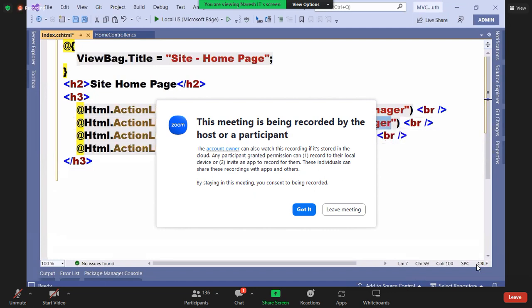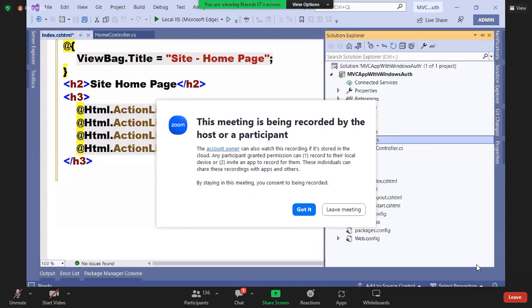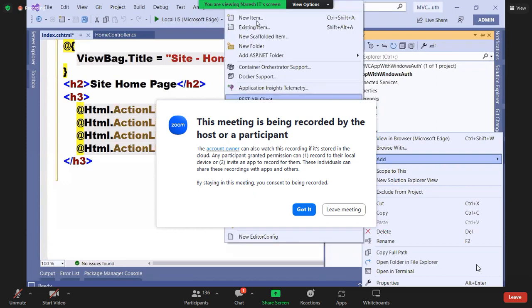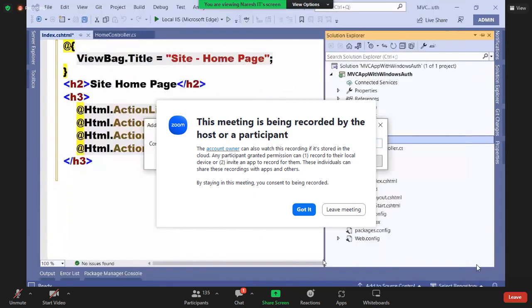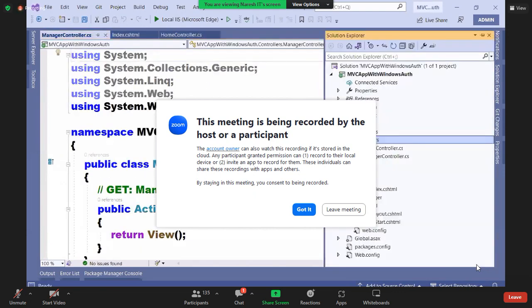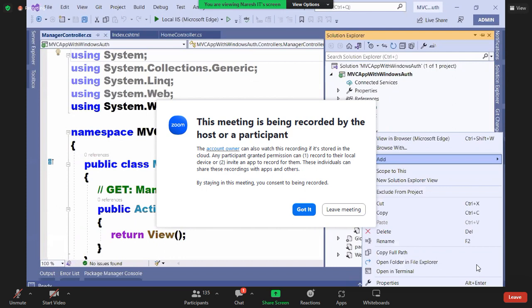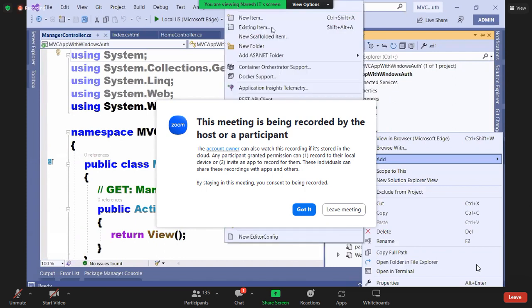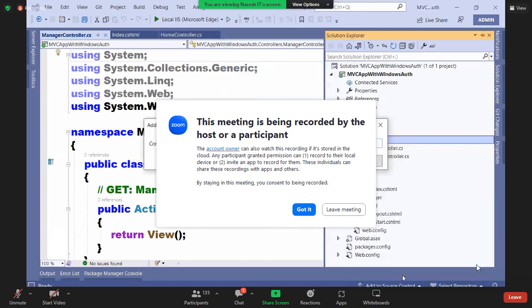Means 2 more controllers we are going to define now. One is with the 2 action methods. Okay, come on, let's do it. Go to controller. What is the name, guys? Manager is the name. Manager. Staff.